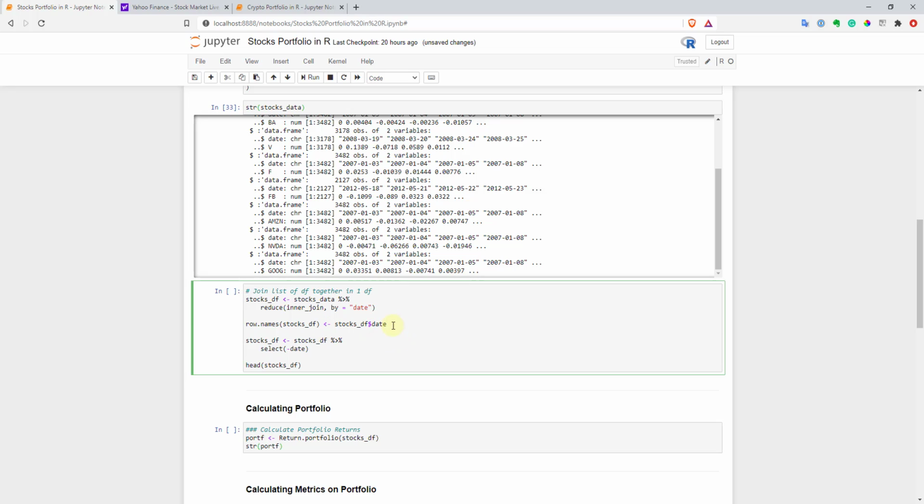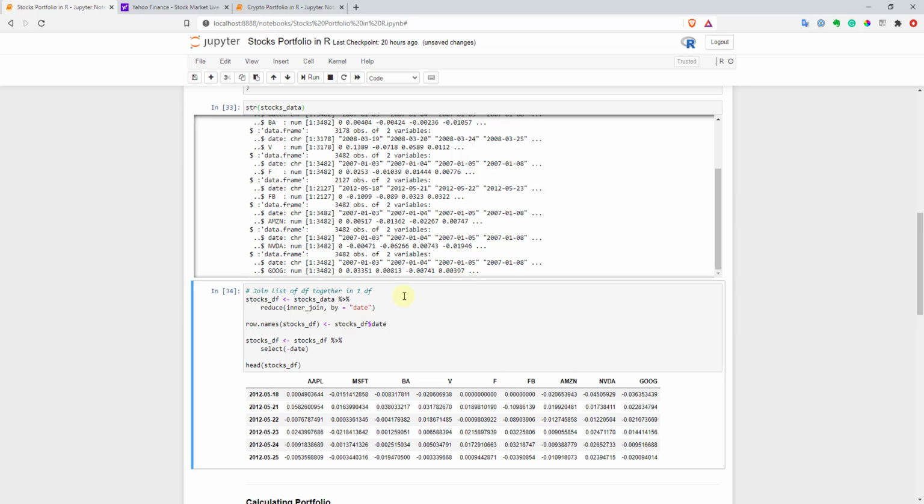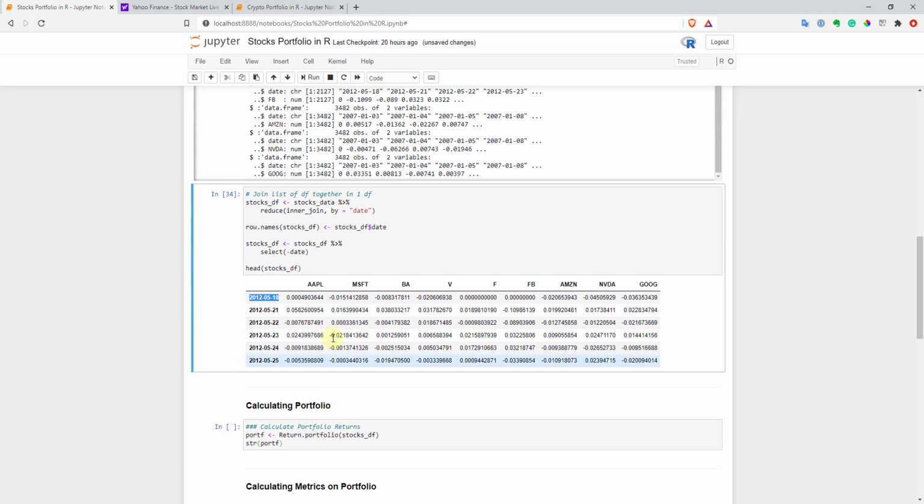And after that, I will just add my date as row names for my new data frame. And after that, I will just remove the date column completely. I need this format to run a portfolio in R. So let's execute it and see how it looks. And as you can see, it looks pretty good. So basically we have our date as our row name, and we have all stocks as columns, and the data in our data frame is just daily returns. As you can see, it's pretty simple so far.